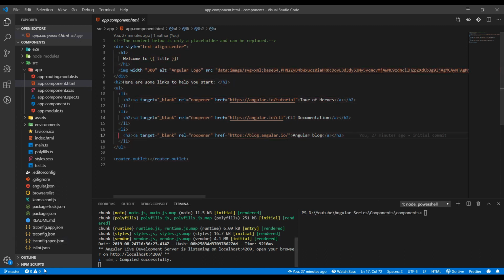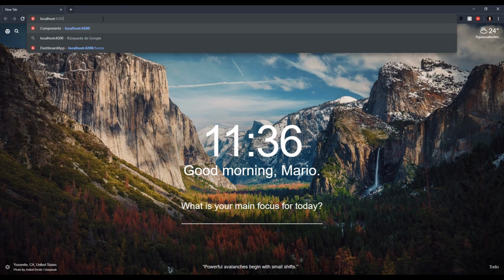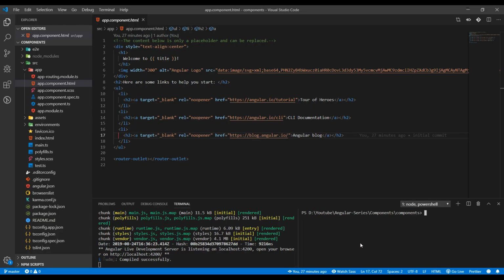Now that it's served, let's see our app and let's open up our browser and go into our localhost on port 4200. And you can see this is the default Angular project with the default Tour of Heroes, the CLI documentation, and the Angular blog. Let's go ahead and create our first component.